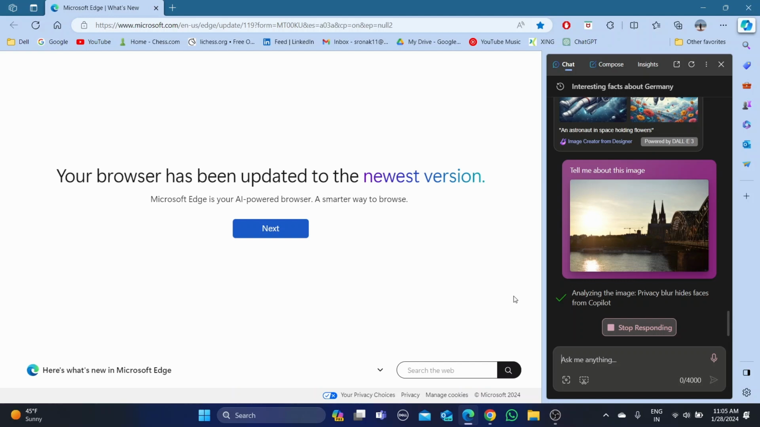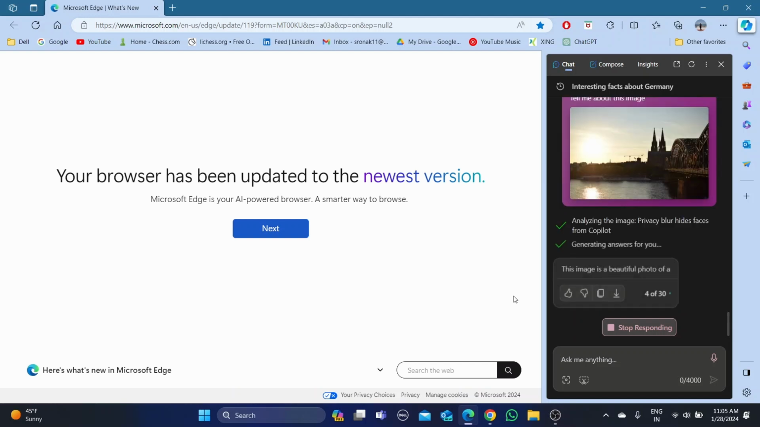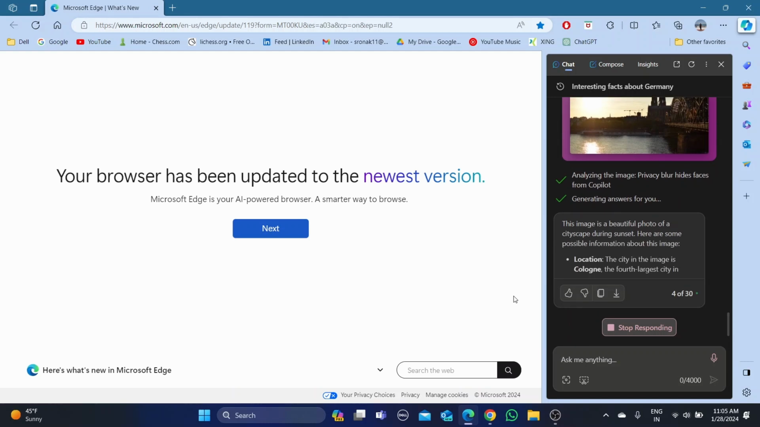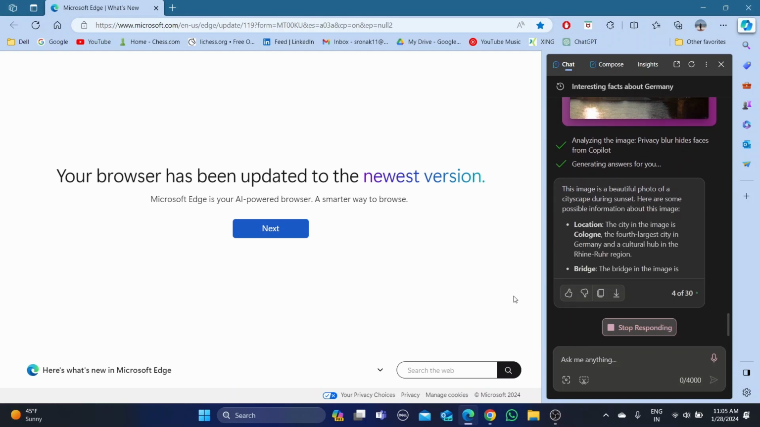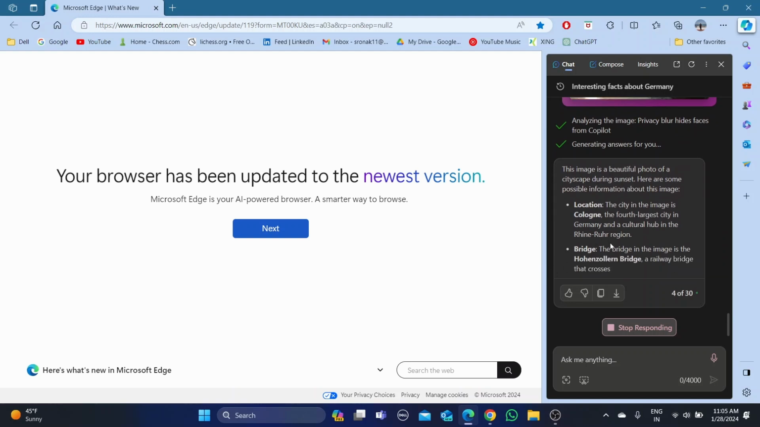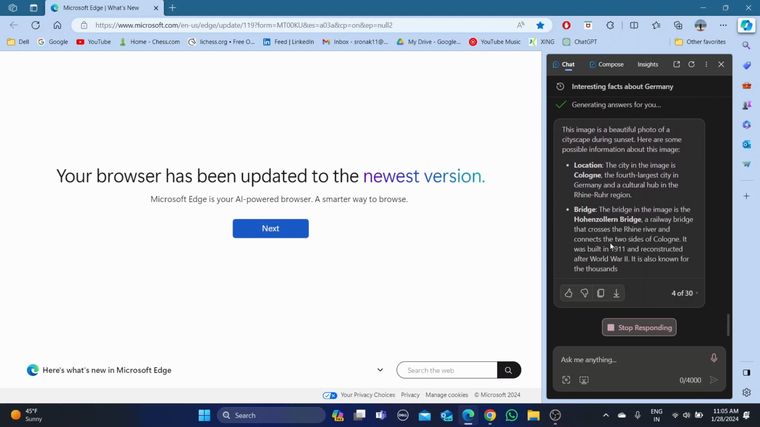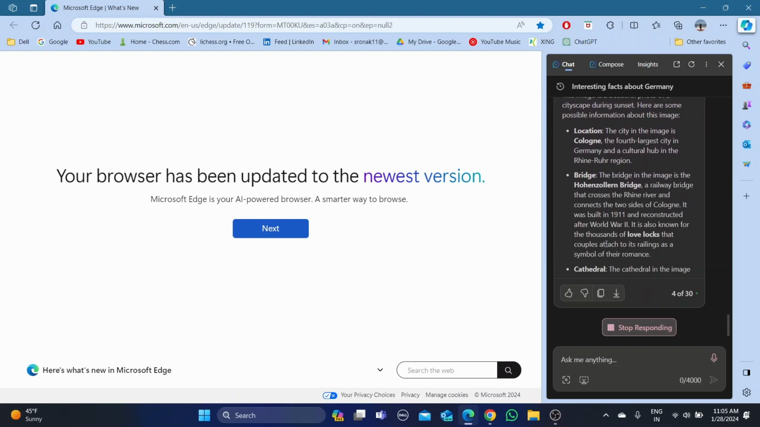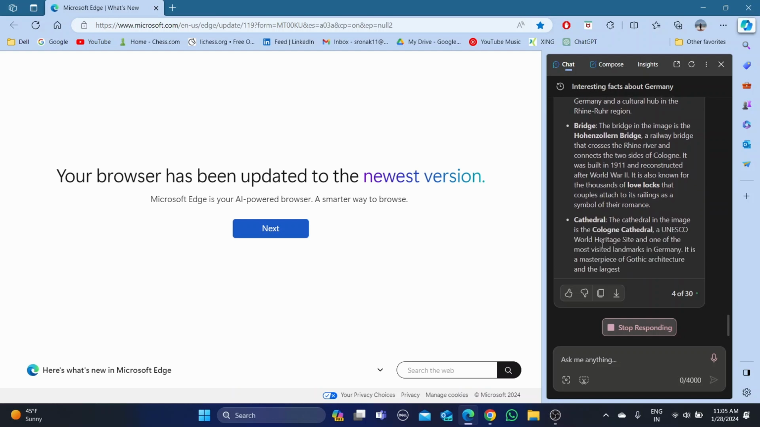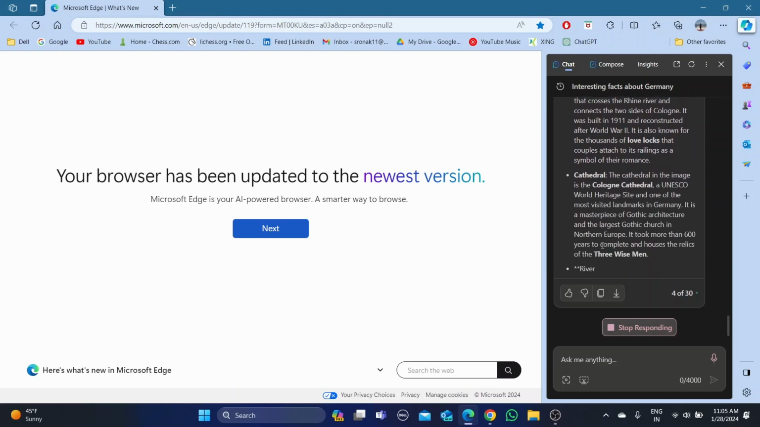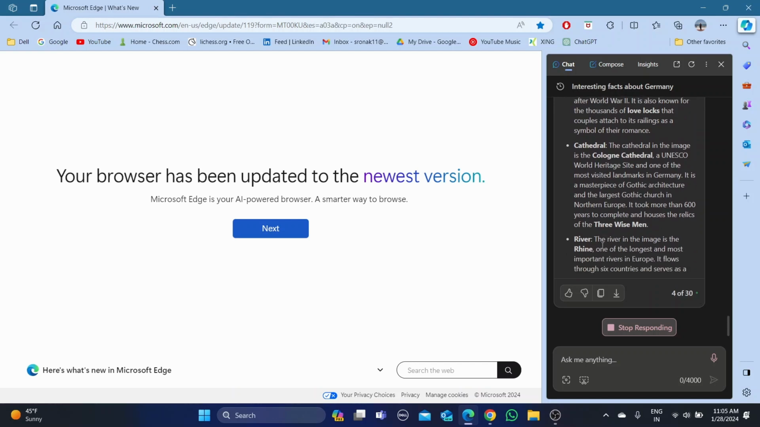Also, it gives you a warning that, okay, because of privacy issues, I'm going to hide the faces. And it's going to obviously give the description. And it is absolutely correct. It's the Cologne Bridge. It gives the name, Hohenzollern Bridge, and it gives certain facts about that image. So that is another amazing thing you can do with this Copilot.